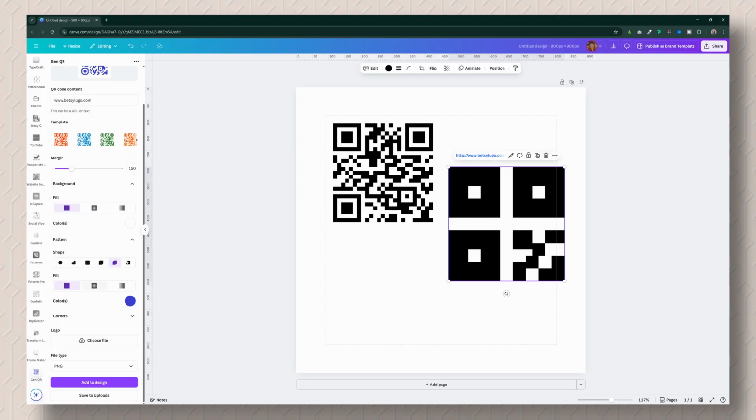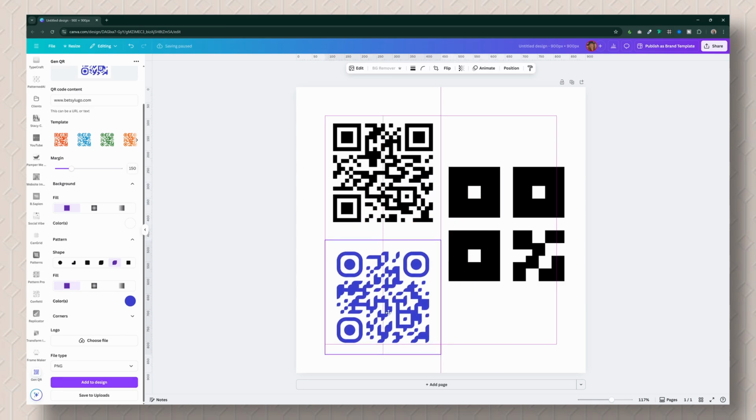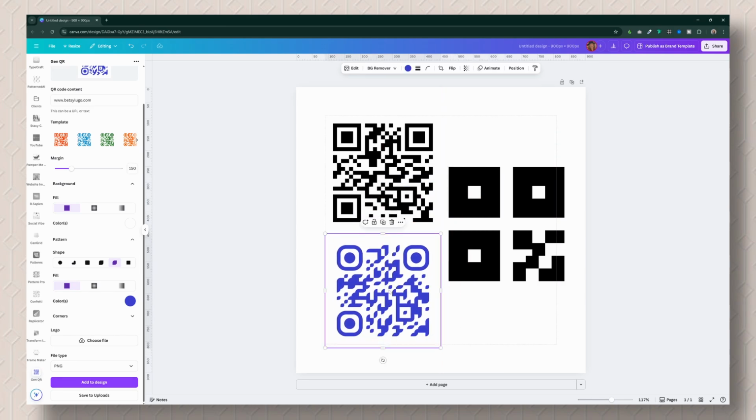Once you have it the way you want it, you add it to the design right here, and there you are. You have a scannable QR code that you can use anywhere. Once you have this, you can save it, download it, and then use it wherever you want to use this QR code. So that was super easy.